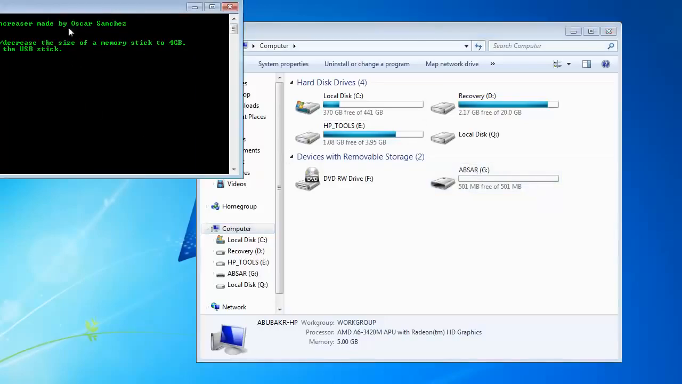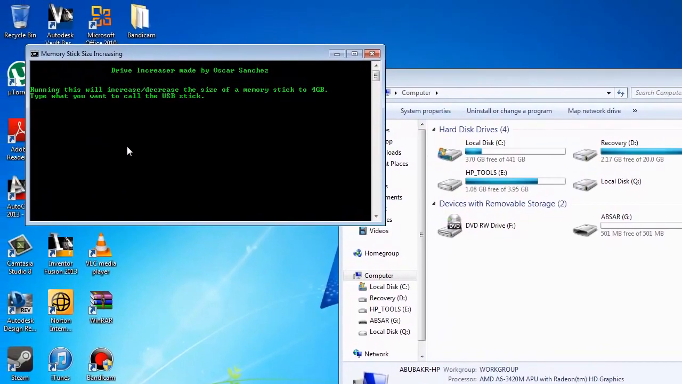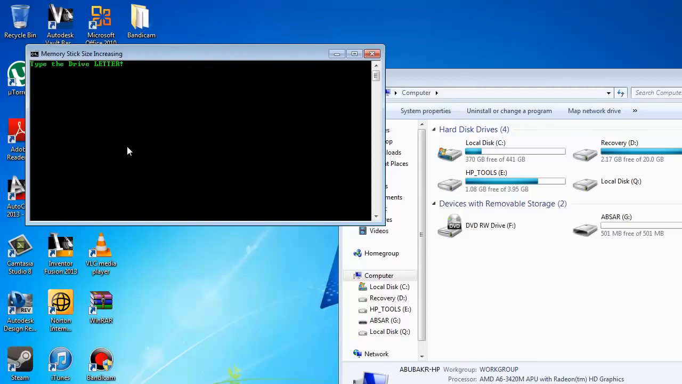So once you open this, what you want to do is type in the name of the USB. So in this case, it's Apsar, A-B-S-A-R, enter. It wants the letter that the drive is in. The drive's in G, because it tells me that Apsar's letter is G. So just simply type in G and enter.